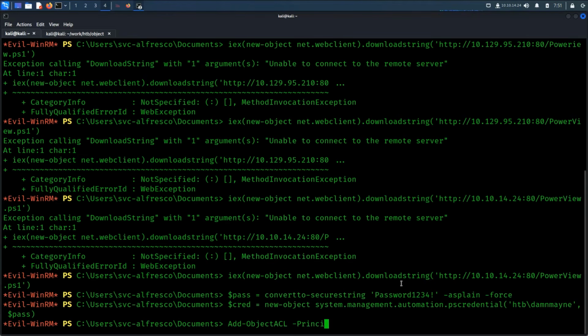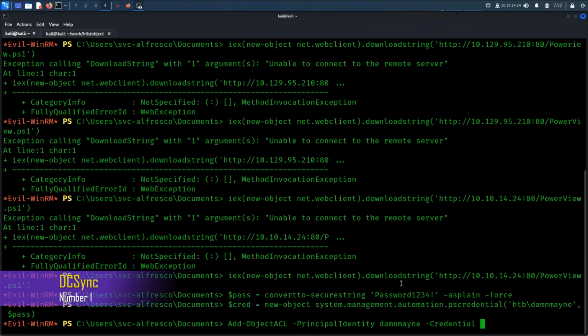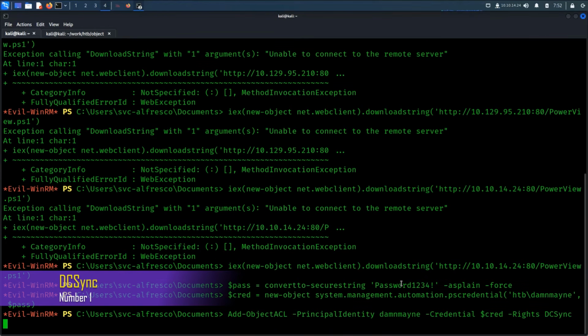So this is the principal identity, which is me. Credential, nope, you do it like that. Credential, cred, and then rights. I want DCSync rights. That should work. Did I mess up anything? Nope, I didn't. That's good.